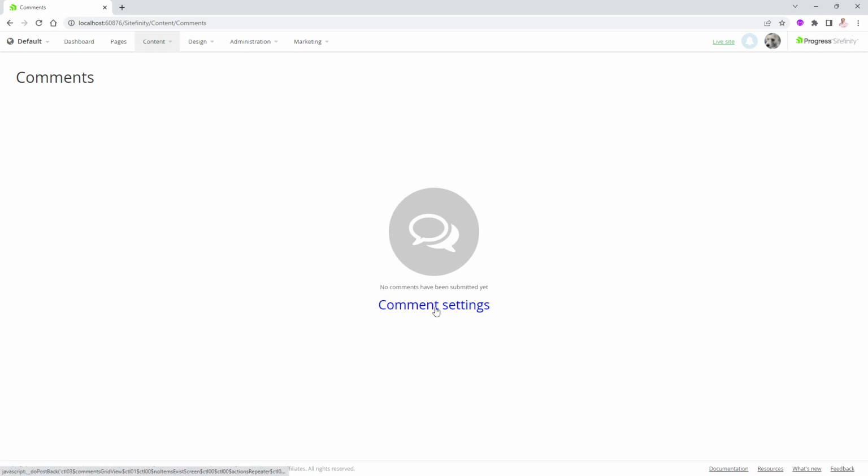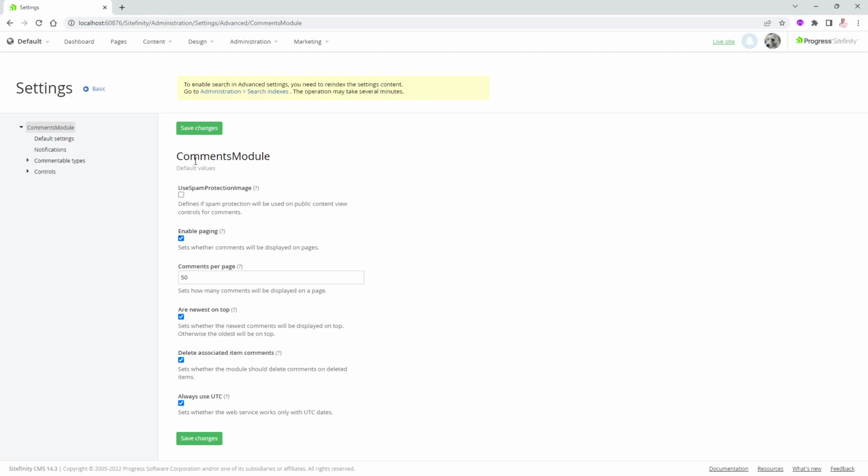You can click on the comment settings, and that will take you to administrator settings for the comments. And you will notice that there's a lot of things that I can set here. Enable paging, if you'd like to use spam protection, image, so that you don't get hammered with different bogus comments from a lot of different people. So you can actually enable that spam protection. Notice you can limit the amount of pages for comments. If you have 100, it will be split up between 2 different pages, for instance. Put the newest on the top, delete associated item comments, you can do that. Always use UTC, which would be a good idea as well. And we will come back later in here to see some more whenever we make some changes.